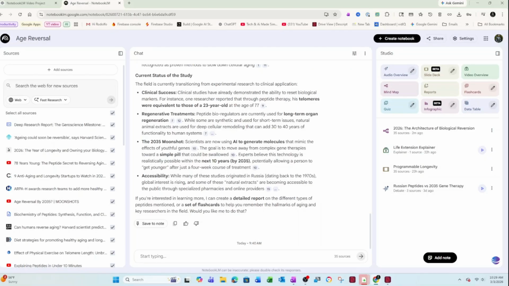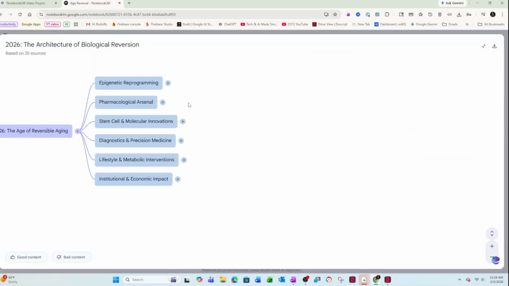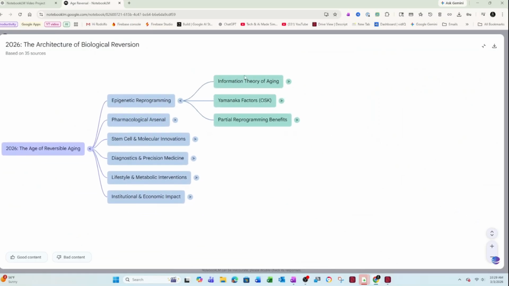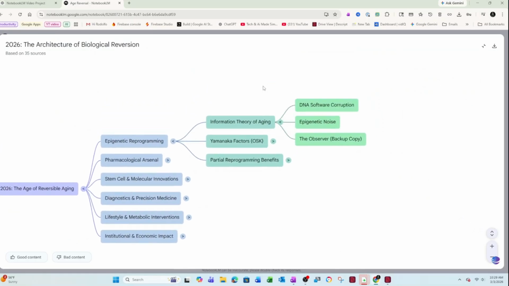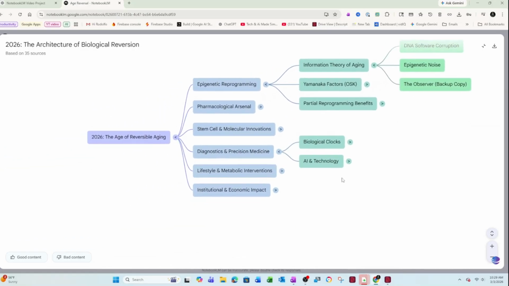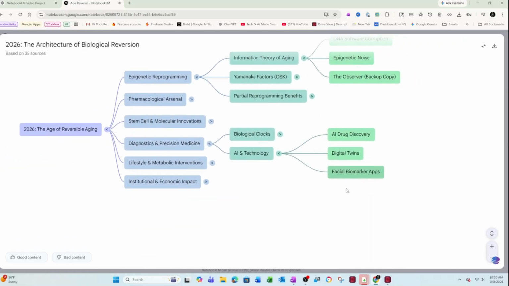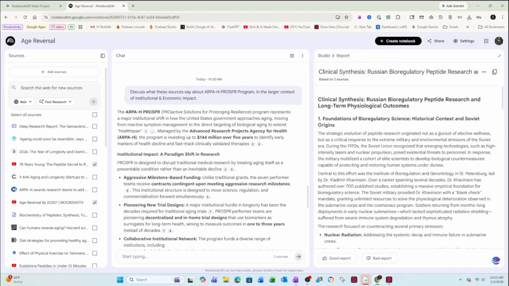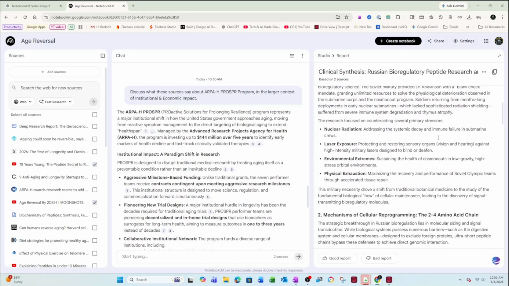First up is Mind Map. Here's what the finished mind map looks like. Notice how it lays out the main topic and branches everything into subtopics. Next is reports. This is the output it generates, basically a clean written report pulled from your sources.